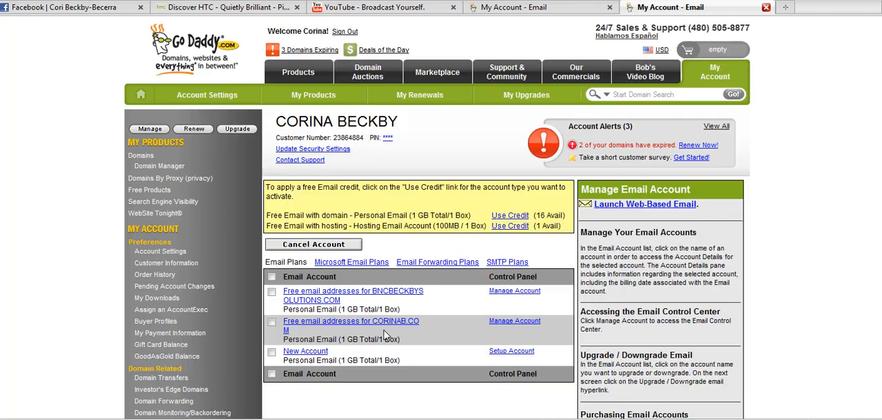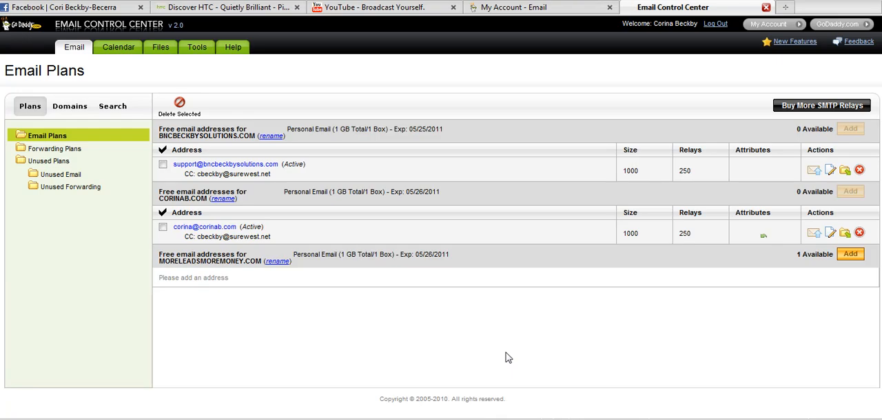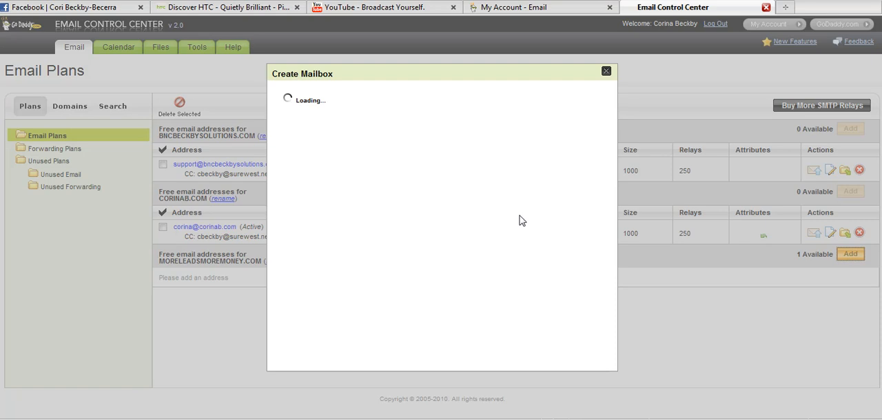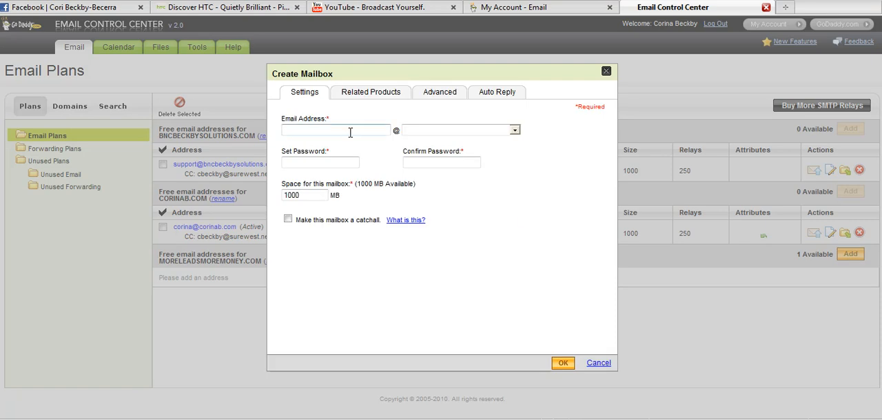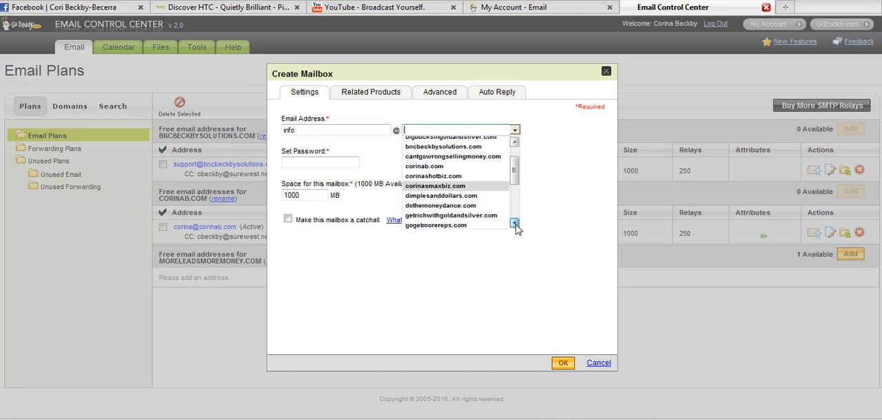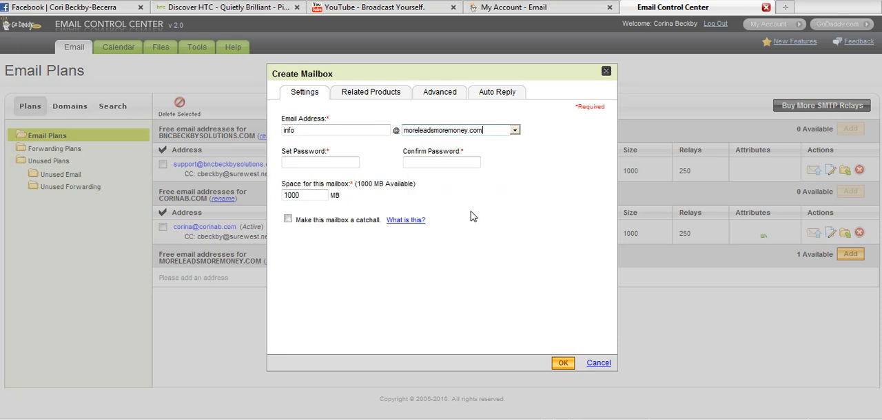And check this out right now. I have a new email account. What you're going to do is you're going to come back to here, and you're going to hit set up account. Takes you to this next window. Here's the other one. You're going to hit add. Oh, sorry. Okay, and then here you can put, let's see, info at, and I said it was more leads, more money, correct? So what we're going to do is we're going to come down here. I'm going to scroll down to moreleadsmoremoney.com. I'm going to set up my own password.